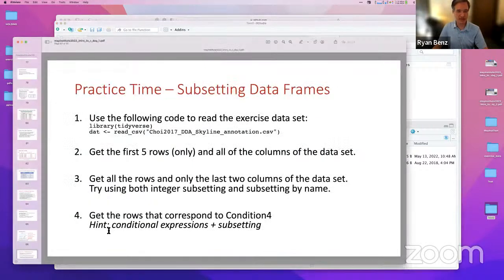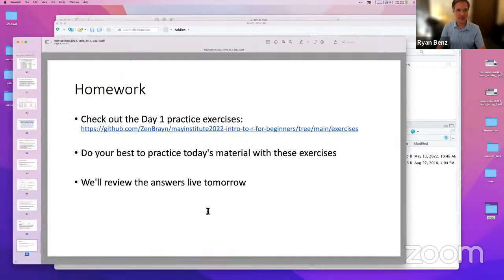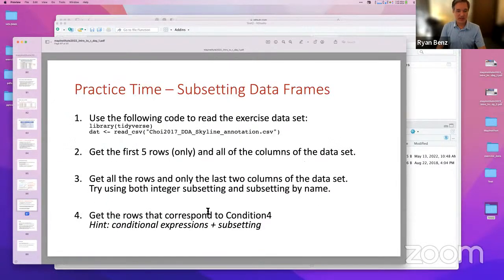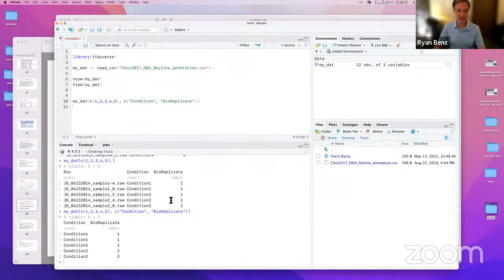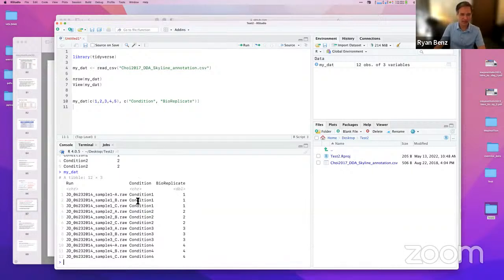All right, so that's some basic operations there. Let's now do another piece here. Get the rows that correspond to condition 4 only. Okay, so let's look at our table, my dat. So we have the condition table. Let's say we only want these rows where condition 4 is used. How would we do that?